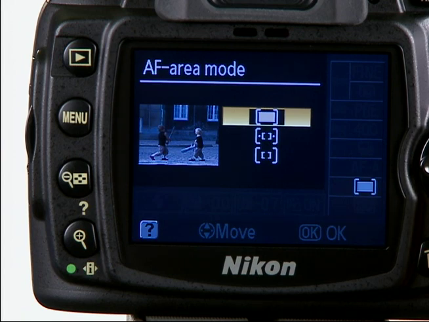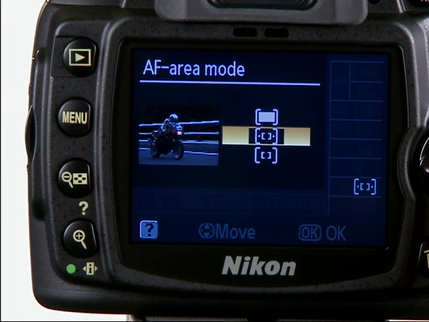With this setting, the camera will automatically choose the focus point using all three focusing frames in the viewfinder. The second option is Dynamic Area Option. This is great for moving subjects. Once a subject has been focused on, the camera will track that subject until a picture is taken. Also, you can manually choose your focus point with the left and right multi-select buttons.